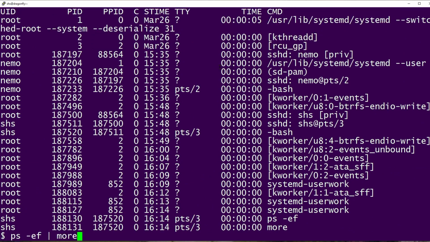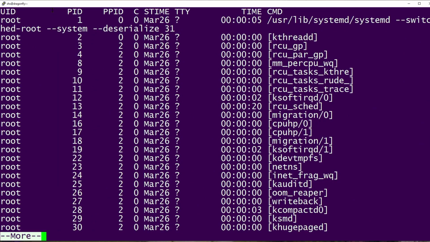And I'm going to do this again and just show you that if you look at the top, you see that there are a lot of fields here. We have the user ID, process ID, the parent process ID, the time or date that the process started, if it's associated with the terminal, what terminal, how much accumulated time it's used, and the command itself. So I'll just Control-C at this point.